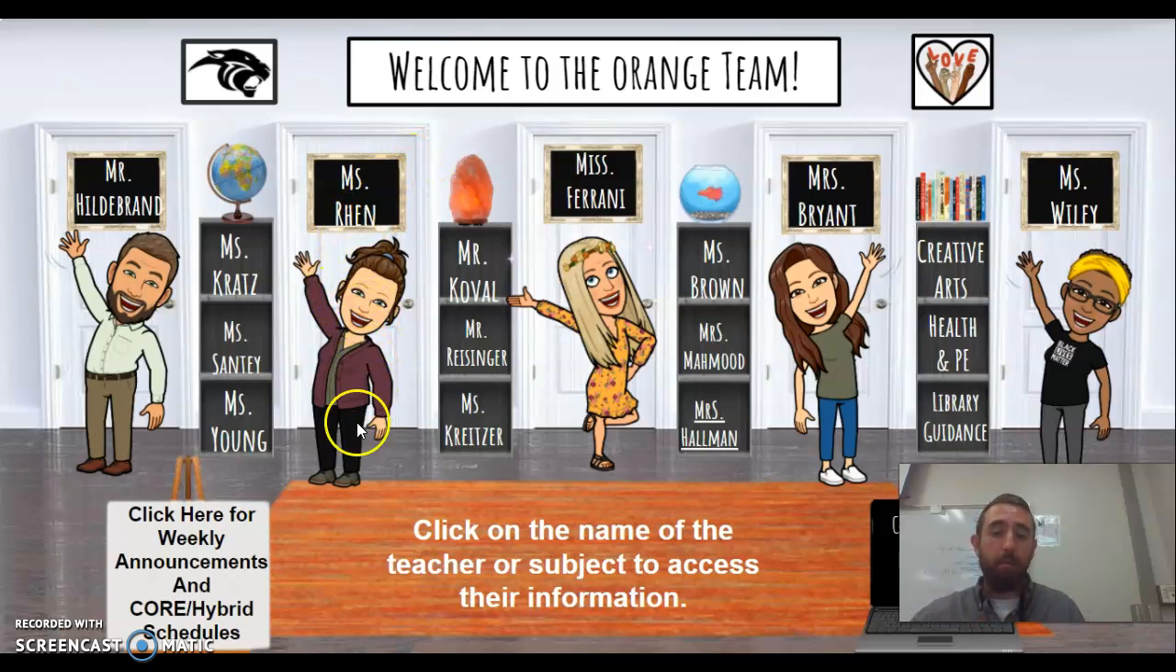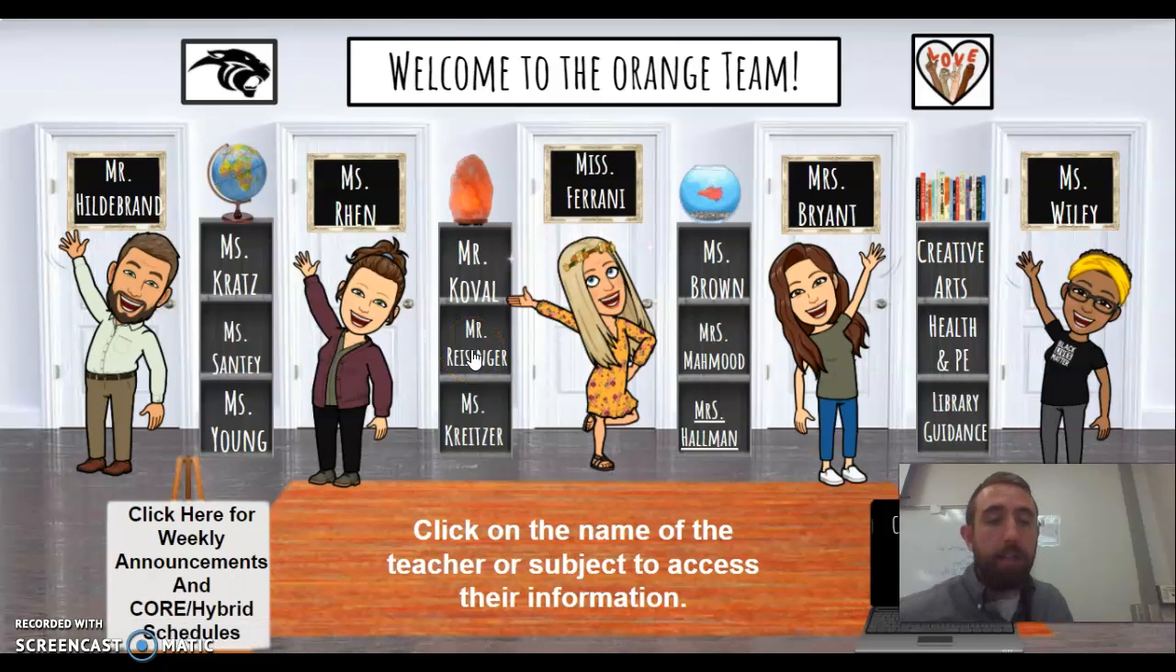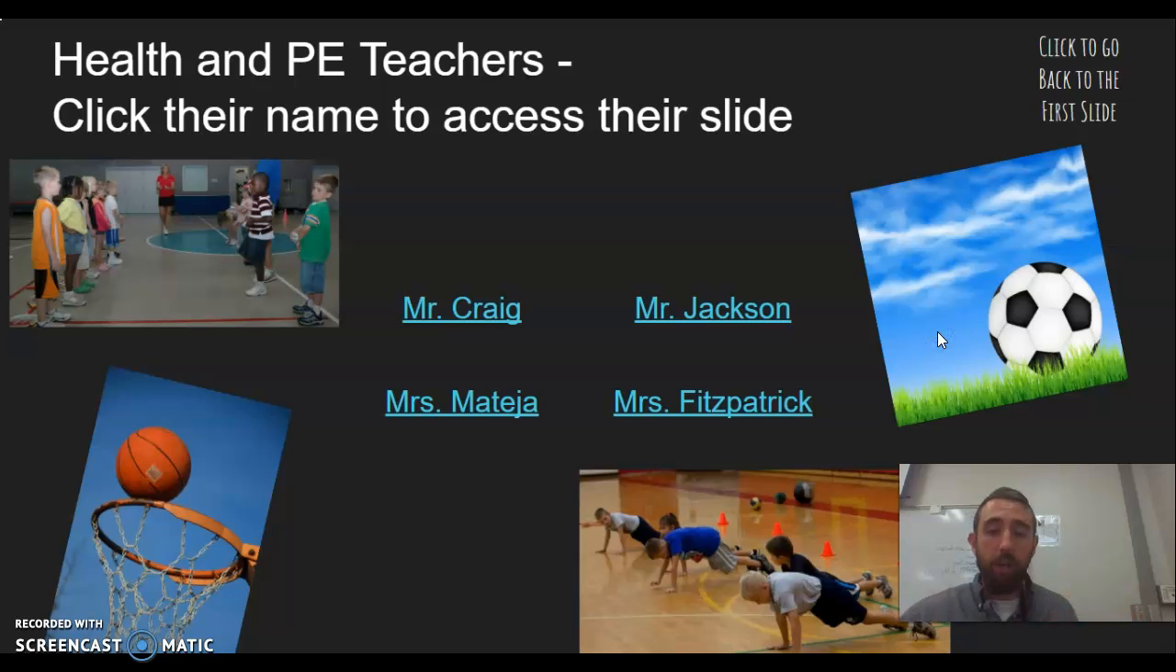And they don't have to just have one of these Bitmojis for you to click on their names. So let's say you have pre-algebra, you'd have Mr. Rieskinger. You can click on that. Maybe you're in ESL reading or English, you might have Ms. Mahmood. You click on her name. Maybe on Fridays when you need to go to Health and PE, you click on the Health and PE one. And you can always click on it, and there'll be other links to other slides or information. But if you ever want to go back to the main slide, you can always click this button up here.